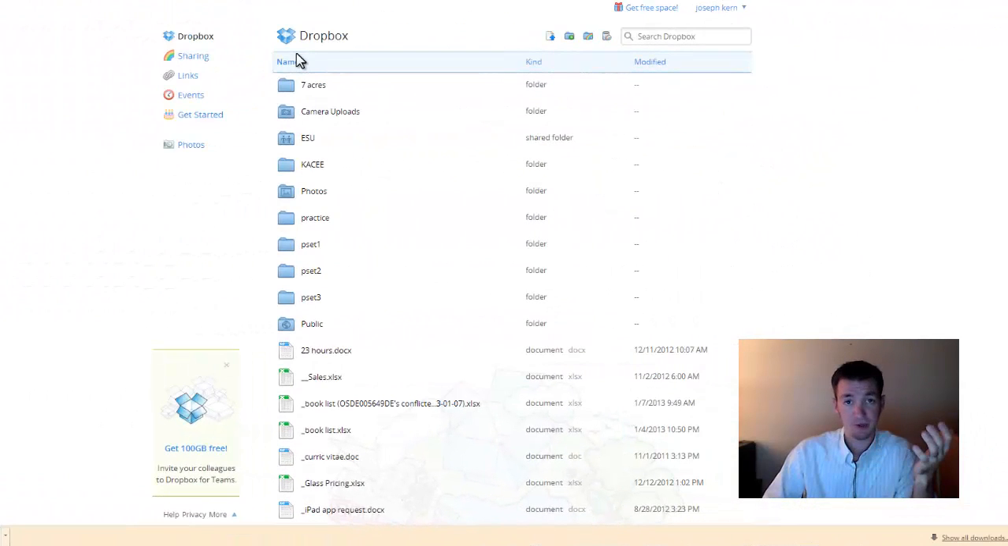So that's the basics on Dropbox. It's a really useful tool, especially if you do a lot of things on multiple computers, and it's a really great tool for letting students access information really easily, with a very simple download process for you to set up and for them to access.